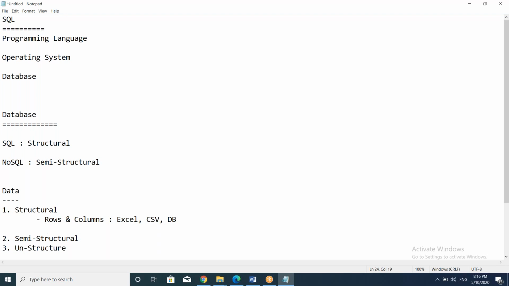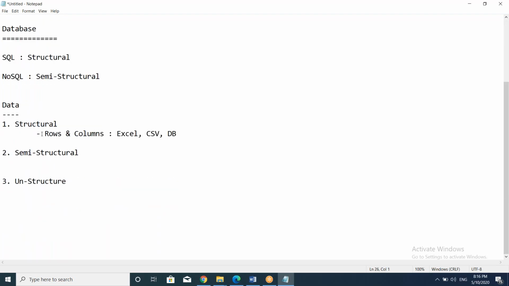Okay, now come to semi-structural data. Here rows will be there, but columns will not be there. If you go column wise, that is meaningless. You will not get the complete information. So here rows, here columns. In structural data you are getting both, here only rows and no columns.